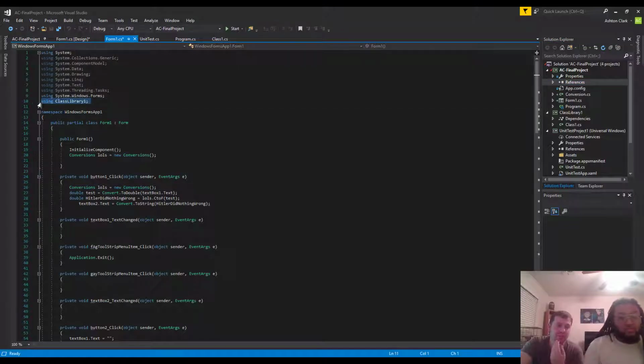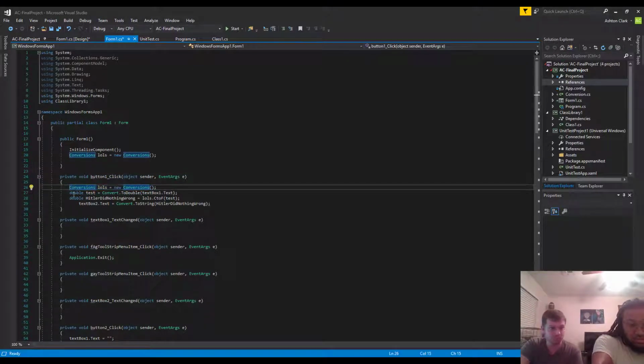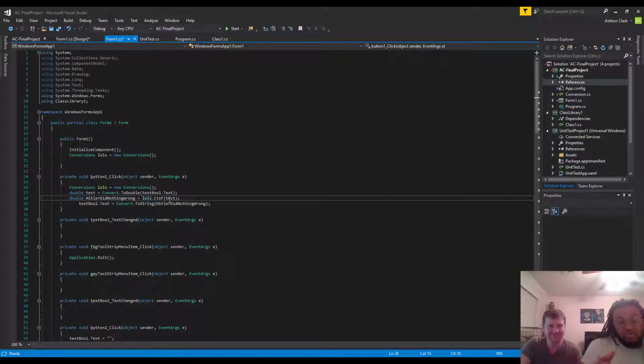And then you just type in using and then whatever your class library is, like Class Library 1, or whatever your library happens to be named. And then that will let you call it, and then you can set the variable. Then you do double, text box, convert to double. You name it whatever you want.